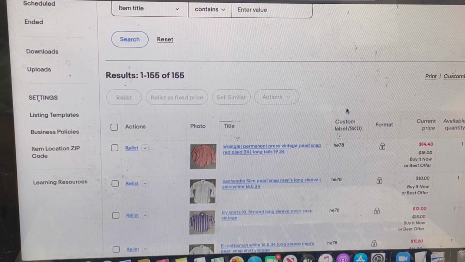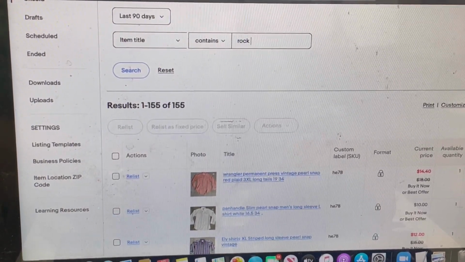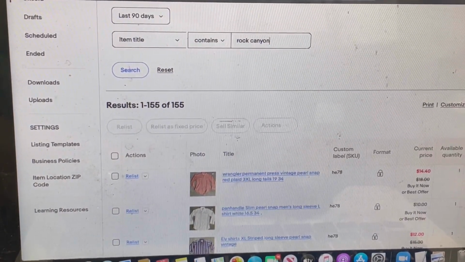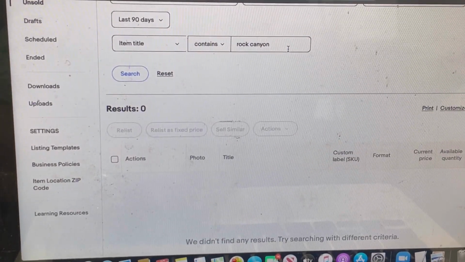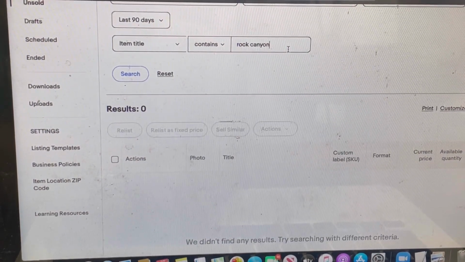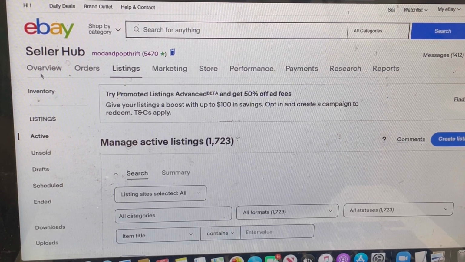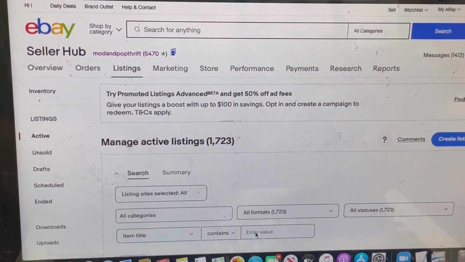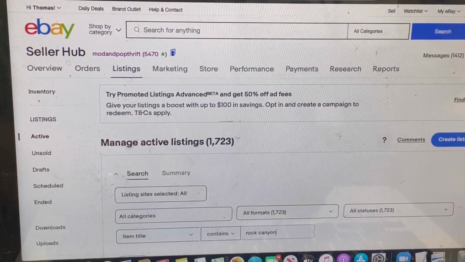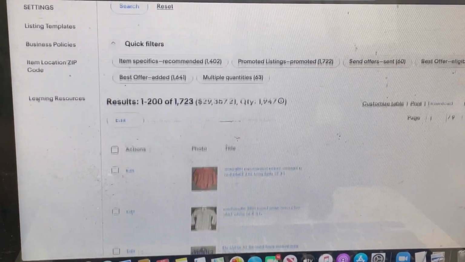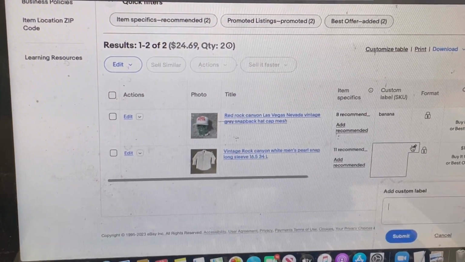and then the next one I need is Rock Canyon. So then you just repeat the process, Rock Canyon. And my internet's pretty slow out here. Oh, I'm still in unsold actives. So then I go back to the actives and I do Rock Canyon. My internet's pretty slow.